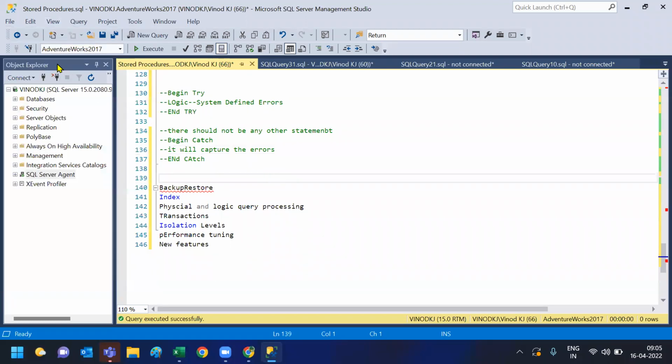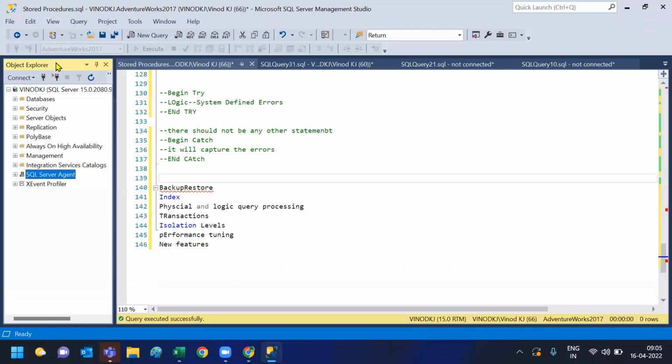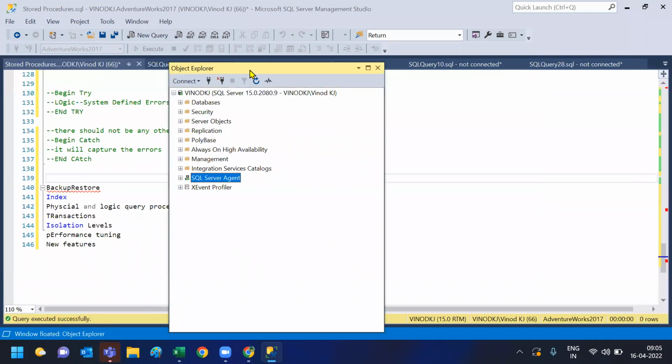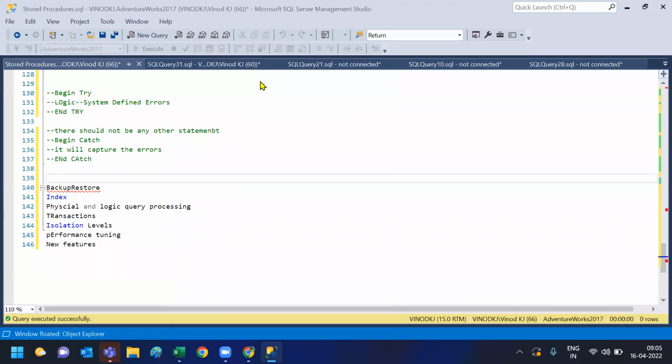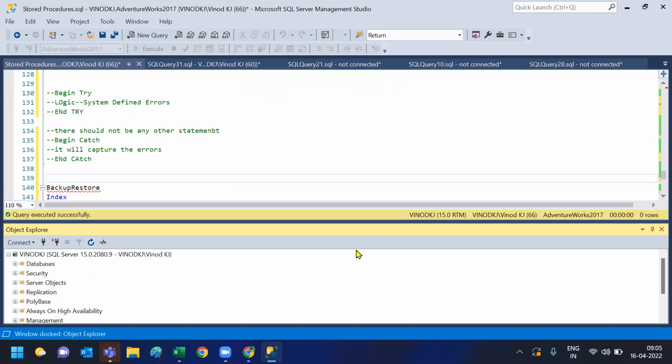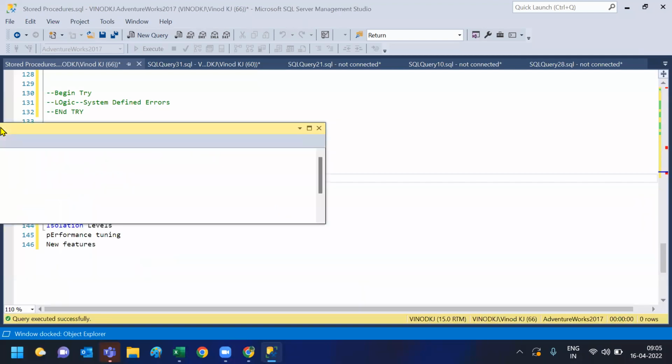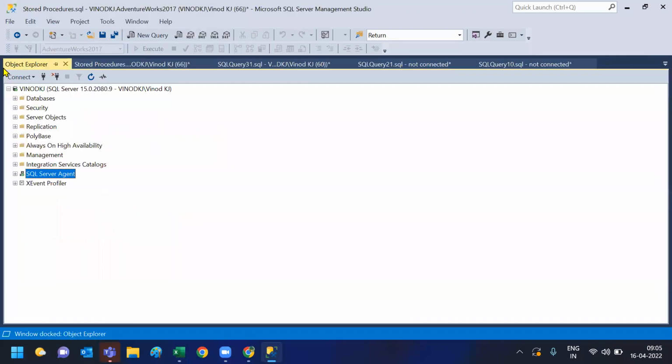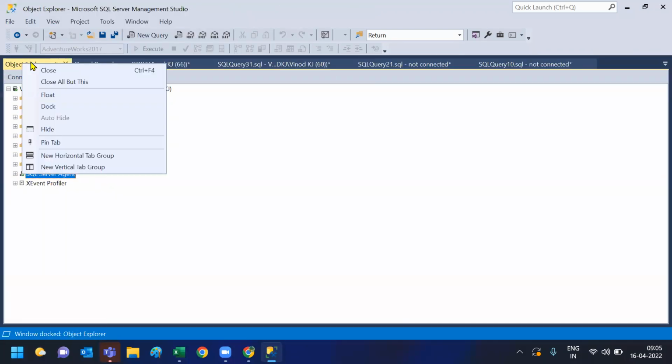Sometimes the object explorer goes like this. In this case, you just right click on this and click on Dock. So now it will get fitted. But it will be fitted at the bottom left. If you need it on the left-hand side, just drag and drop. That's it. And you can dock it again.